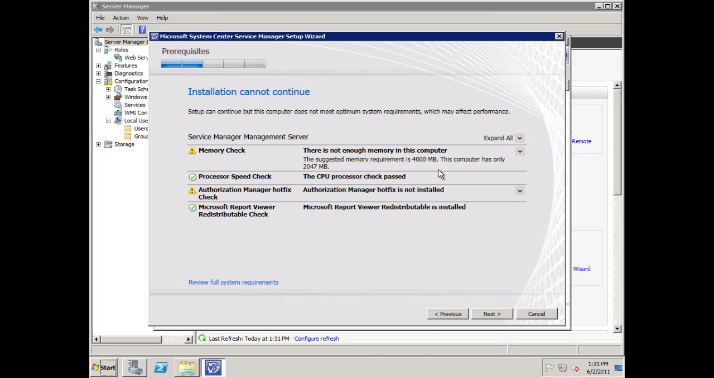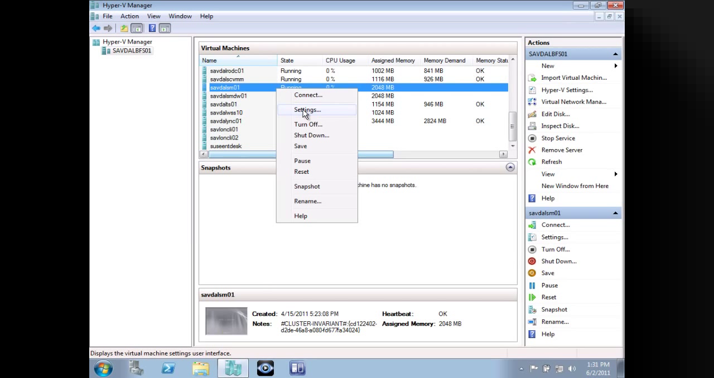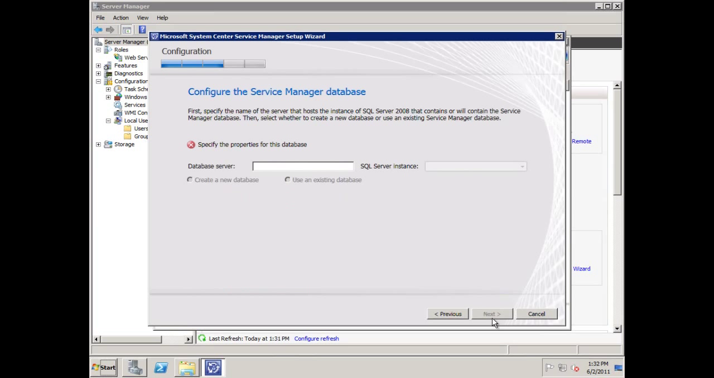It's advising 4 gig of memory, I only have 2, but I'm going to use dynamic memory, so if it needs more memory, it will be added to this virtual machine as it's required. I've not enabled it yet. Once I finish the installation, I'll go in like my other servers and enable dynamic memory. So we carry on. We specify that SQL server. Use the default instance.